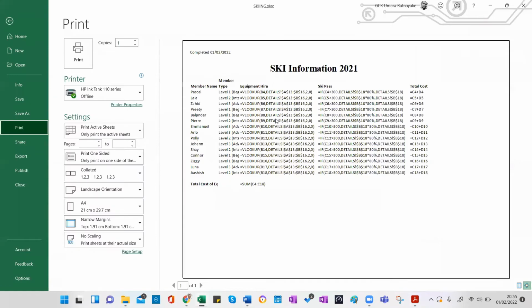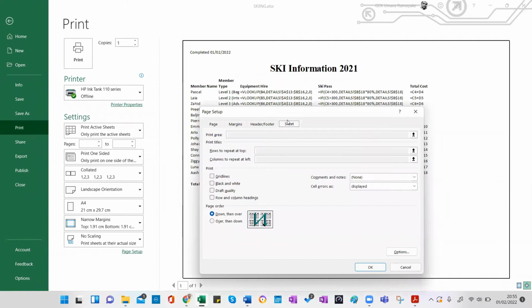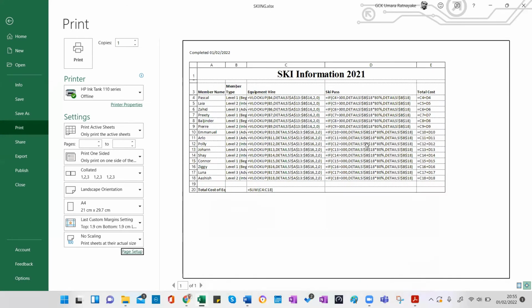Okay, so how do you do that? You go to page setup and select sheet and select grid lines and row and column headings. Grid lines and row and column headings. Okay, there you go. So you have the column headings like this and row headings like that, and you have the grid lines as well.